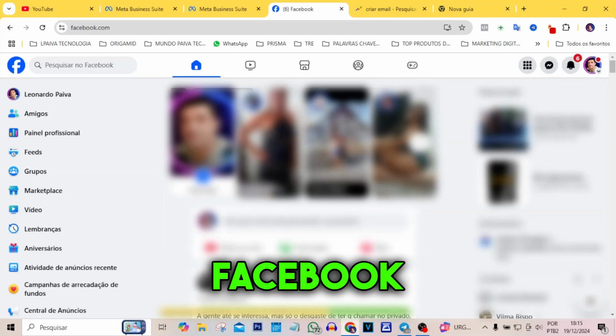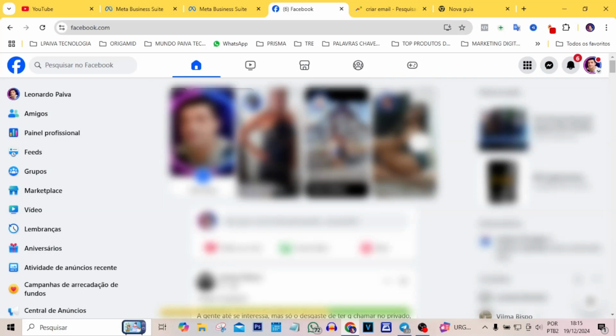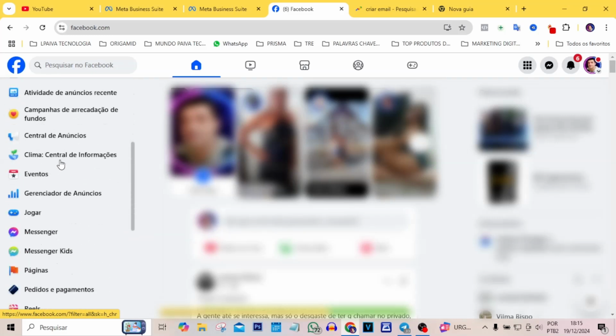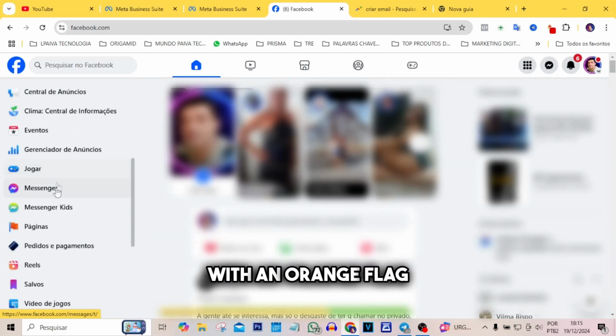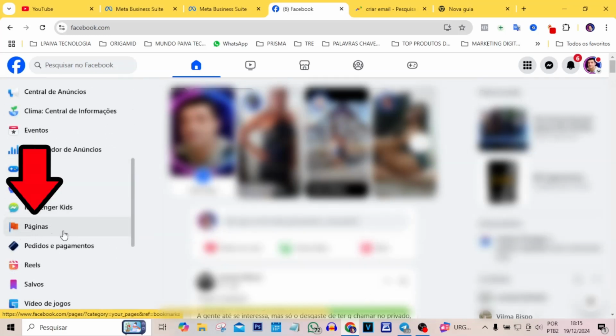I'm logged into Facebook on my computer. Go to the side menu and scroll down. You'll see an option called Pages with an orange flag. Click on it.